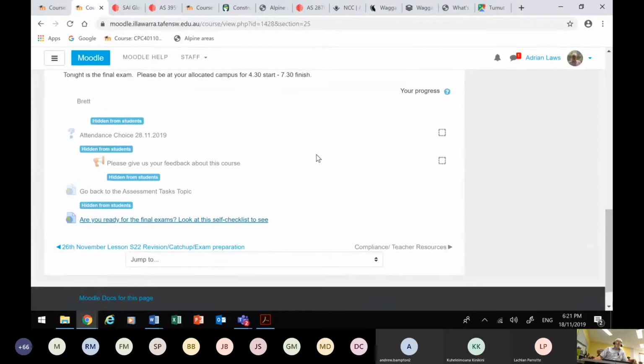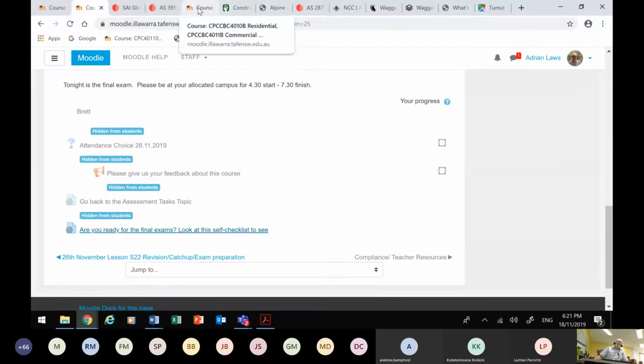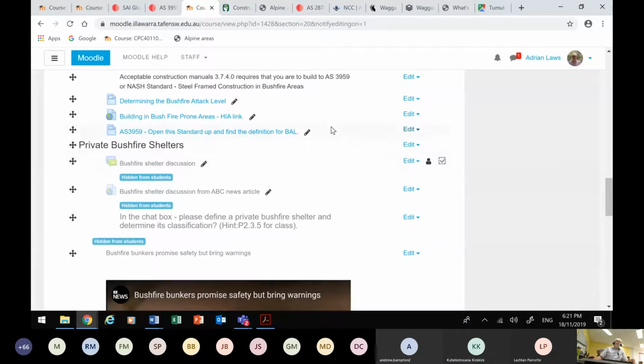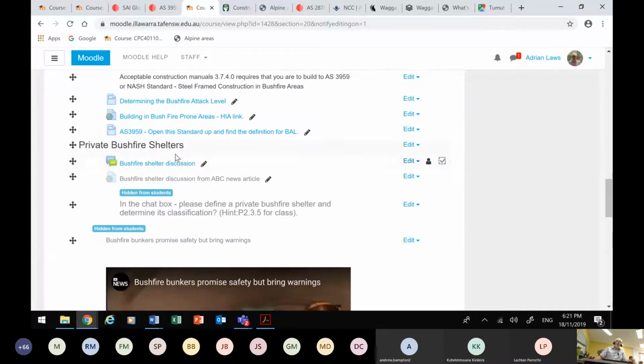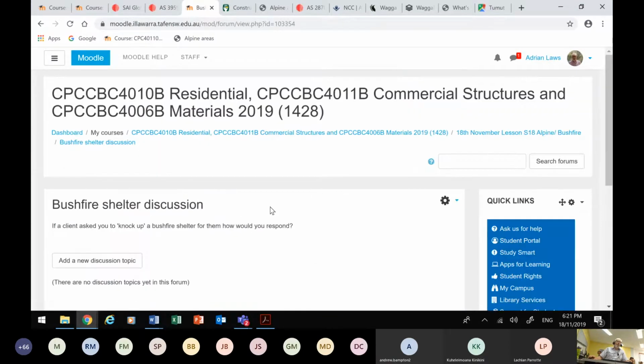So I want to keep on getting things ready here for you. All right, so let's open up a little chat box for you. And this one here, I'll work through with you. You can refresh your screen. There's a bushfire shelter discussion. If a client asked you to knock up a bushfire shelter for them, how would you respond?